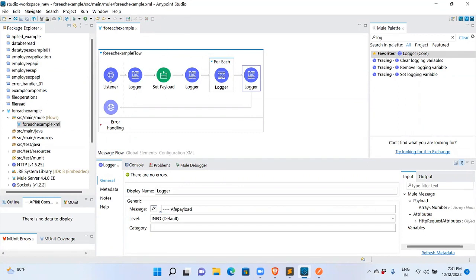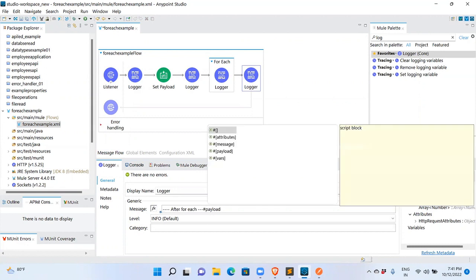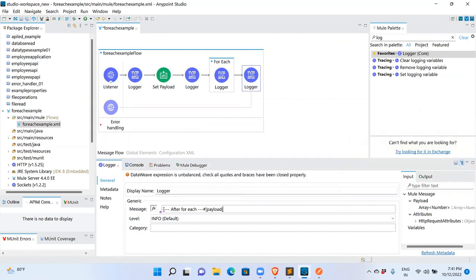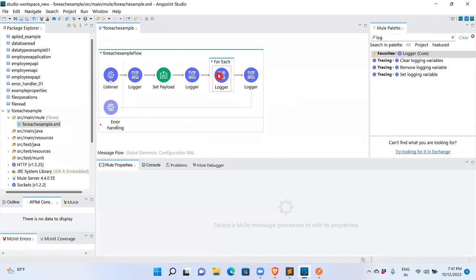After the for each, so this is your interview question also. After the for each, what happened to your payload? That is my question. Is it affecting my original payload or is the same thing happening? We are going to see.